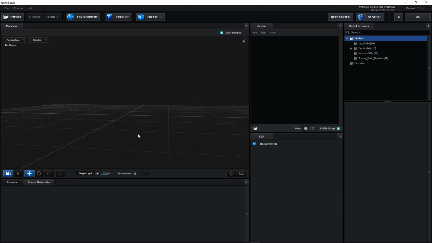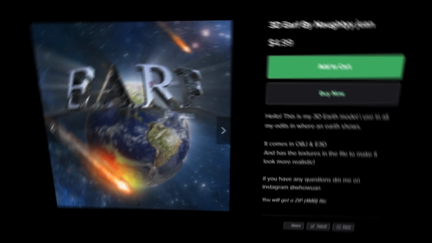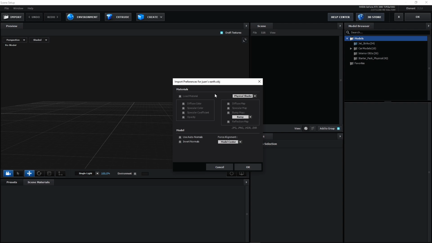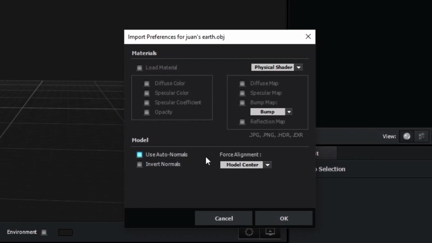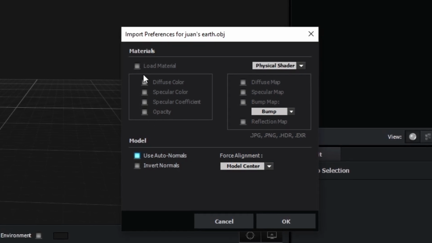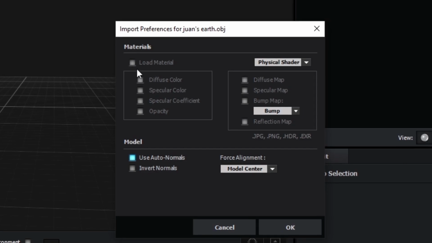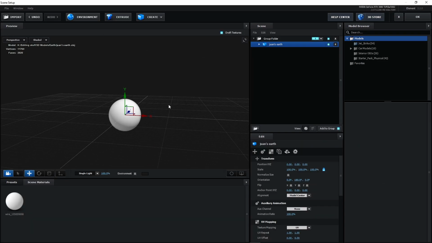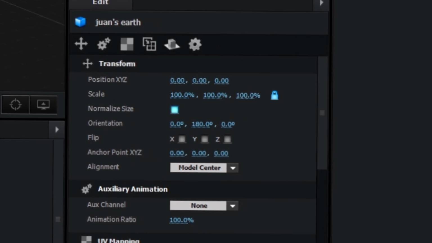Now you're here. This is where we're going to be making the earth. Once you have this, you go over to import, and then import whatever earth you have. Either you got one of the free ones, or you pay like $1,000 for a model, or you got my model. So okay, I imported my earth model, as you can see right here. Here you're going to want to select use auto normals. If these are grayed out, leave them that way. If they're not and there's an option, just make sure to click all of them. And then click OK. And now you're gonna have this little sphere. Now it's pretty small, so I suggest going to normalize size. Click this and it should make it bigger.